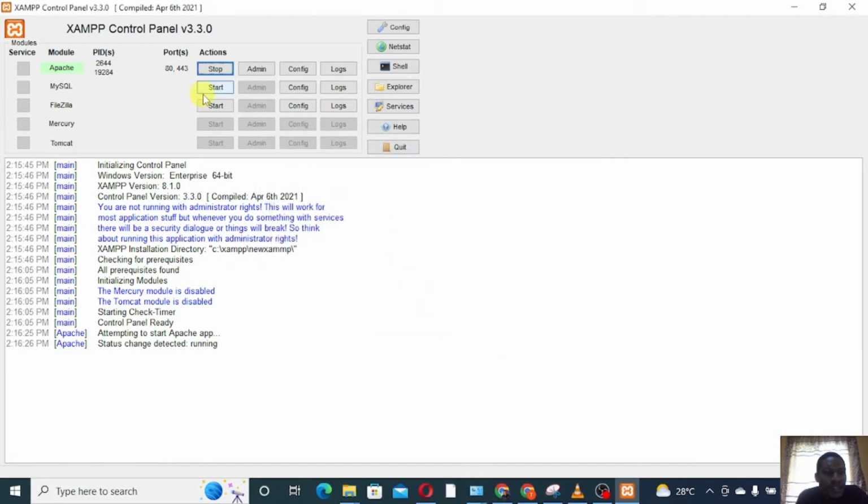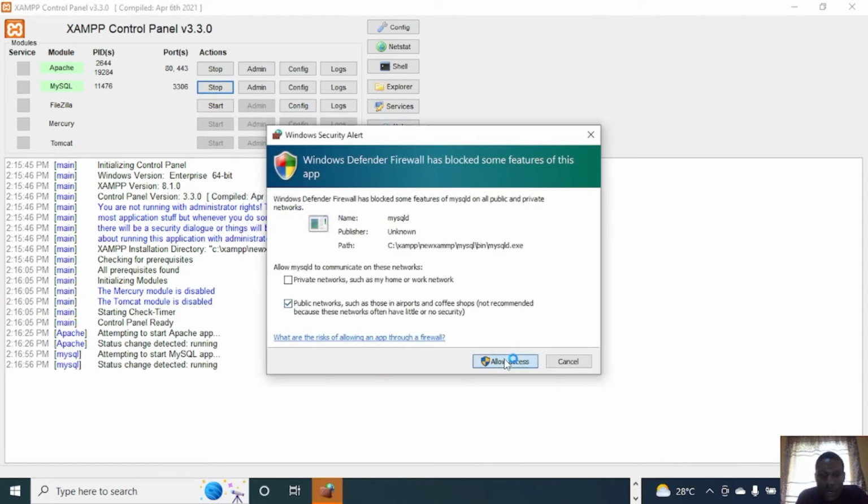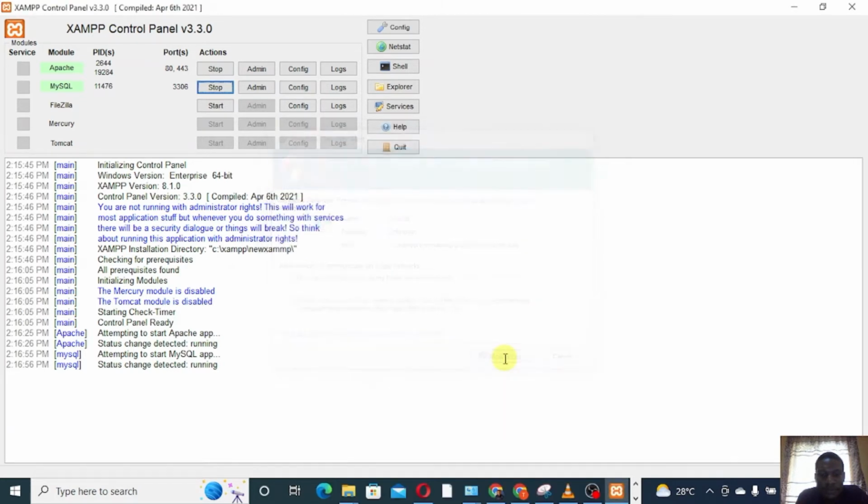So you have to start MySQL, just click start here. It's going to populate their port numbers as well. So click on allow access. Good. So now you click on this Admin. It's going to take us to the website URL for phpMyAdmin. So let's click this. It's loading already.